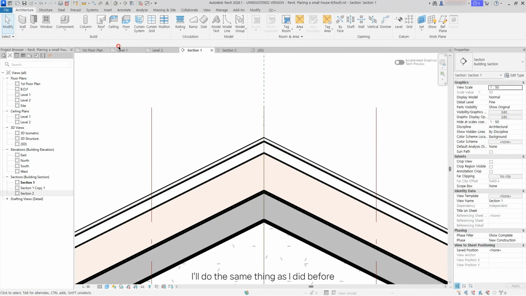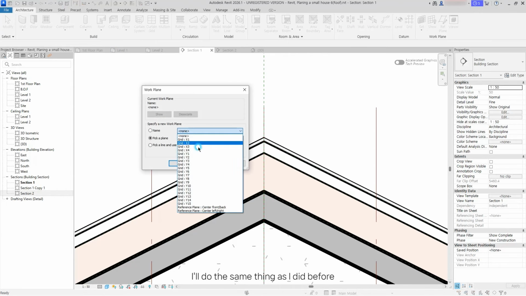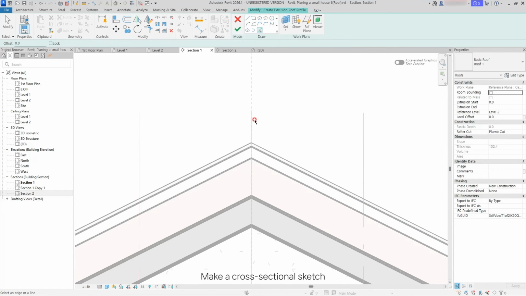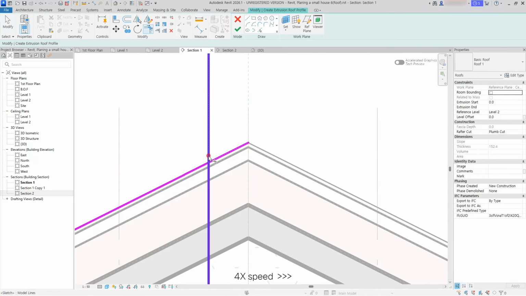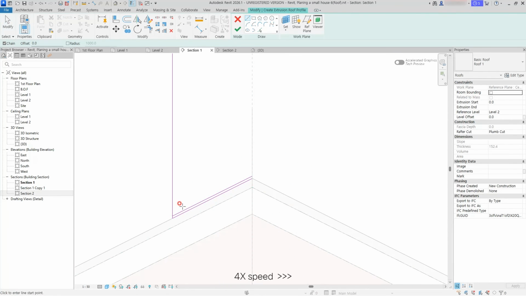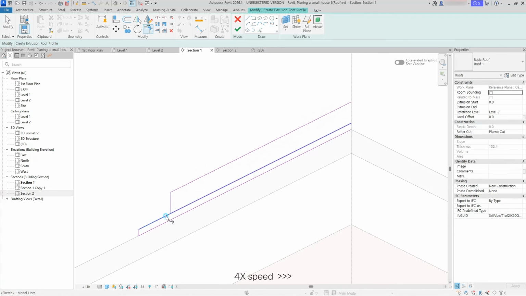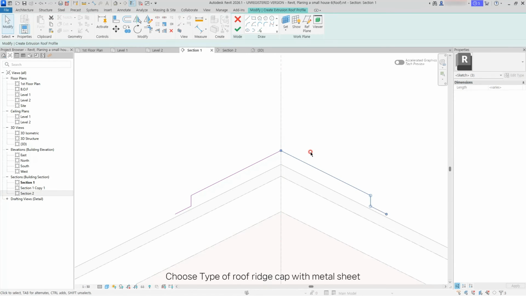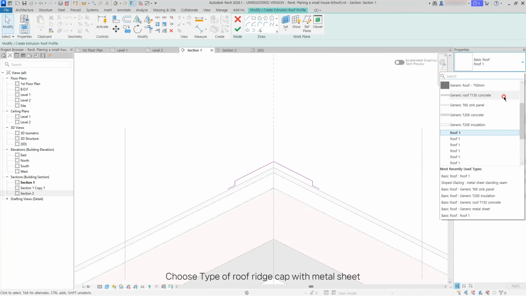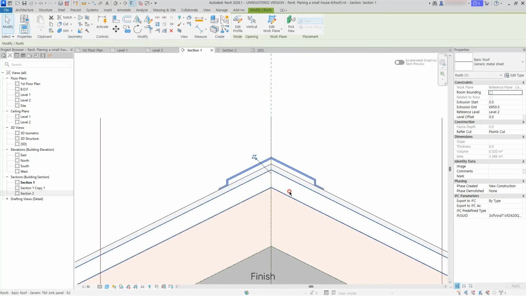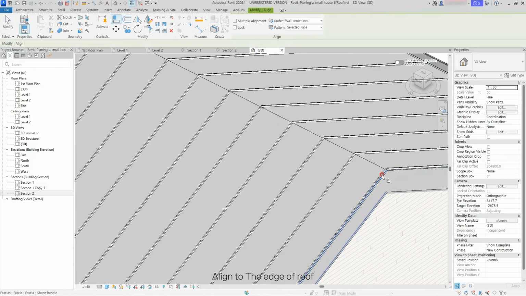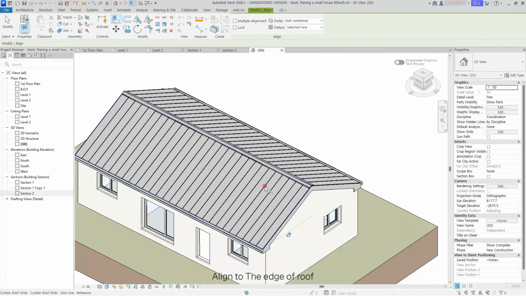I'll do the same thing as I did before. Make a cross-sectional sketch. Mirror. Choose type of roof ridge cap with metal sheet. Finish. Align to the edge of roof. The roof is complete.